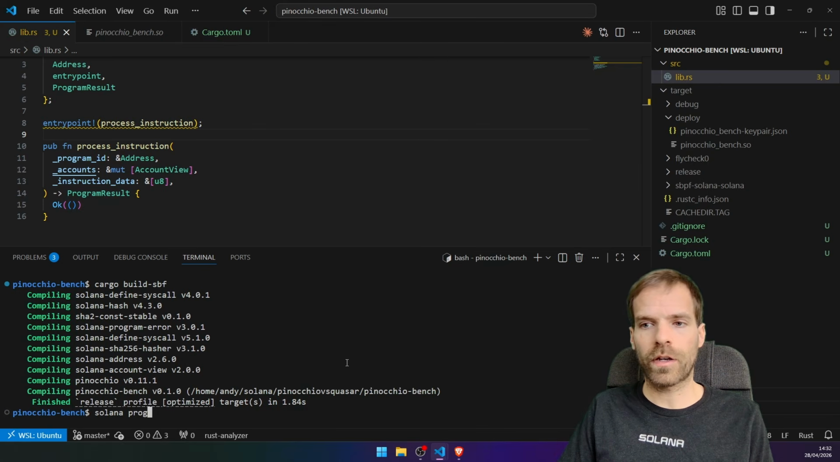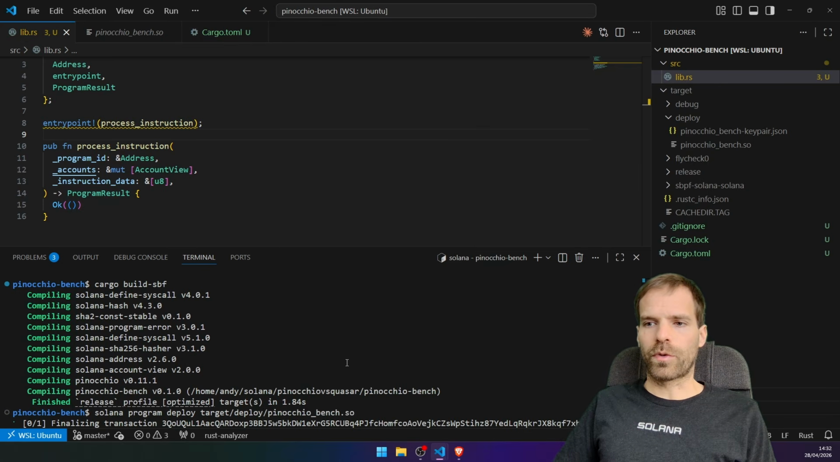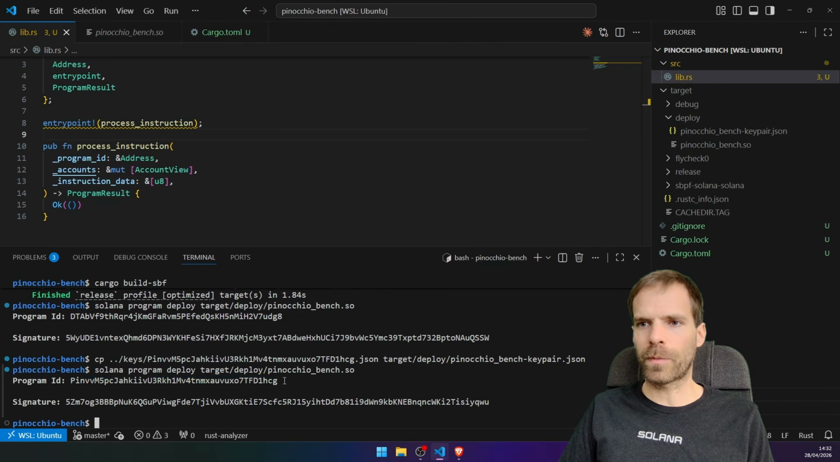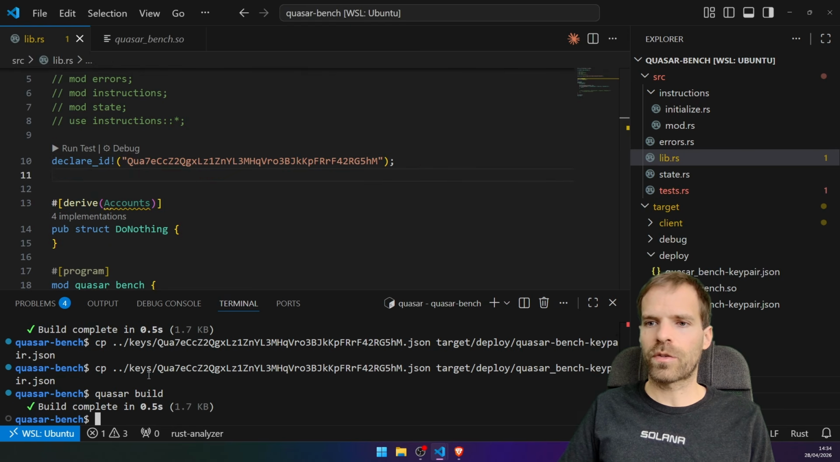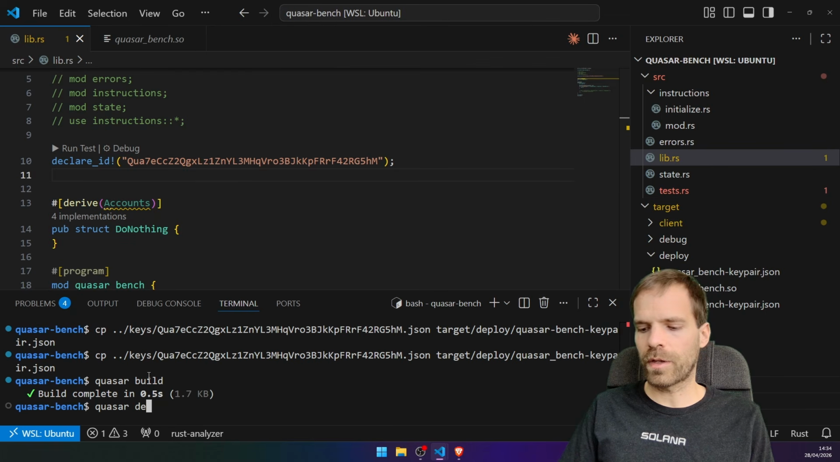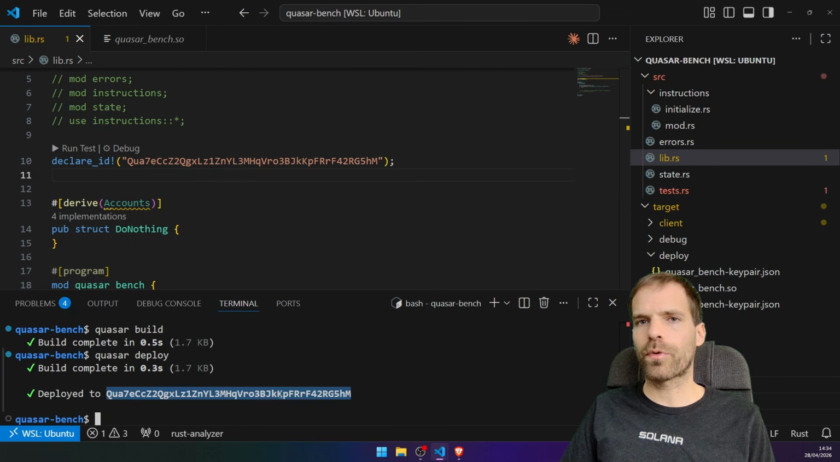Cool. So let's Solana program deploy the Pinocchio program to the address that I wanted. Pinocchio program deployed. And then same thing here. In Quasar, I also need to tell it what the program address of itself is. So I gotta rebuild this. And then I can Quasar deploy. There we go. Both programs are deployed.